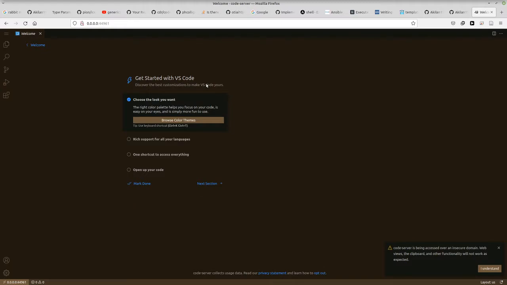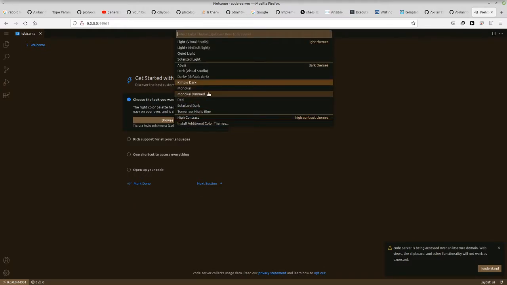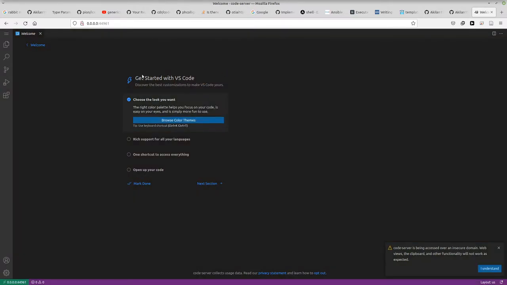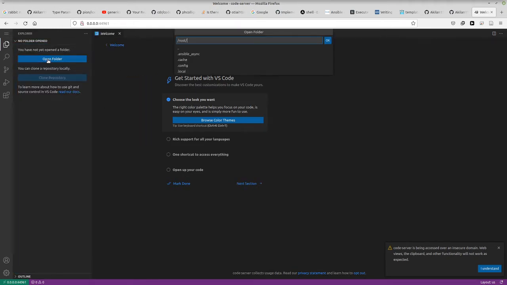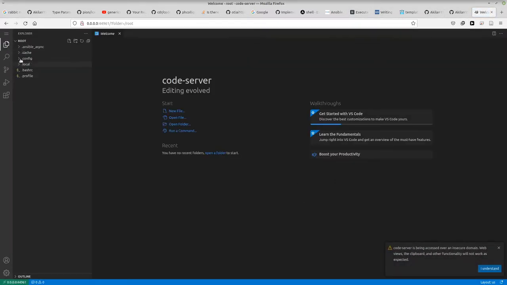Let me change the browser theme. Let's put something dark here. No, let's go for darkish. Okay, let's go for the regular dark theme. I have VS Code on my browser, and let me just open a folder, for example. Let's just use the root folder for now.